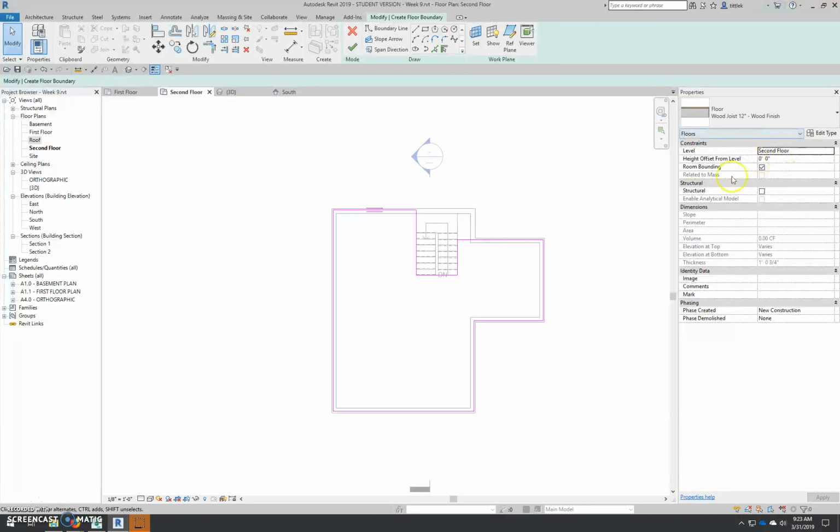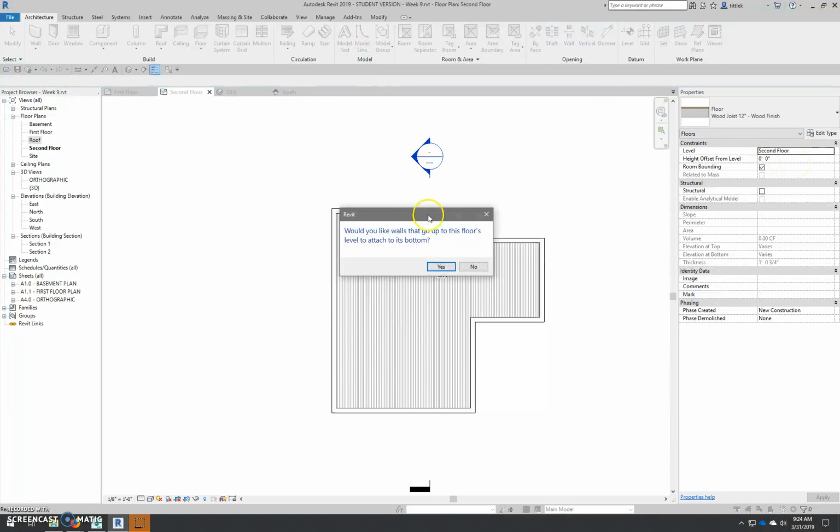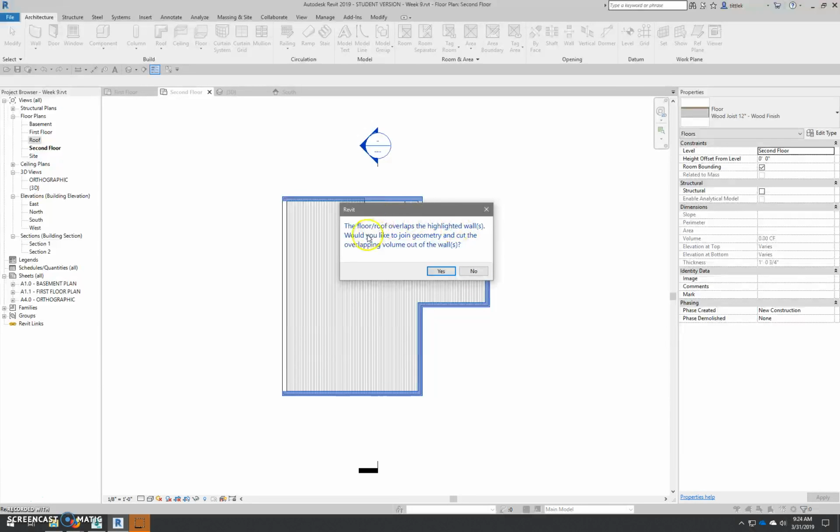I can check a few more things just before I hit the green check mark, that I do have this placed at the second floor with a 0 offset. Hit the green check mark. When this comes up, say no. When this comes up, the floor roof overlaps the highlighted walls. Would you like to join geometry and cut the overlapping volume out of the wall? Say yes. That's going to help us later when we create a wall section.